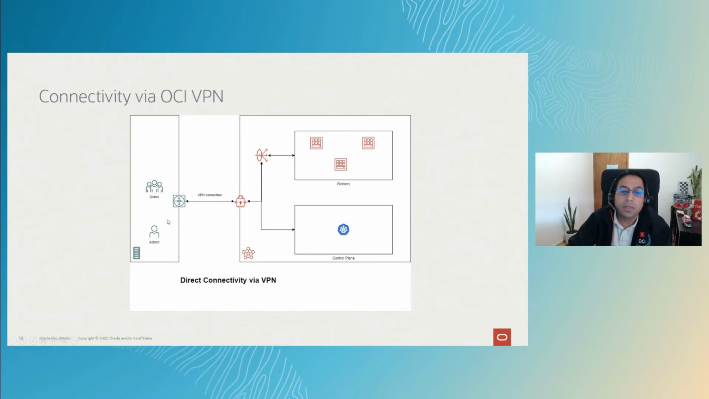So what you can do is from your on-premise environment, or router, or gateway, you establish a VPN connection to the OCI VPN. The advantage of this is that you can limit which clusters users can access. This can be for administrative purposes and the application as well.